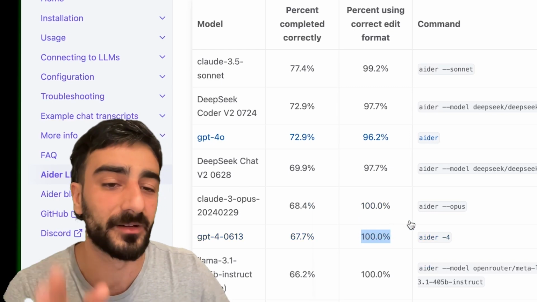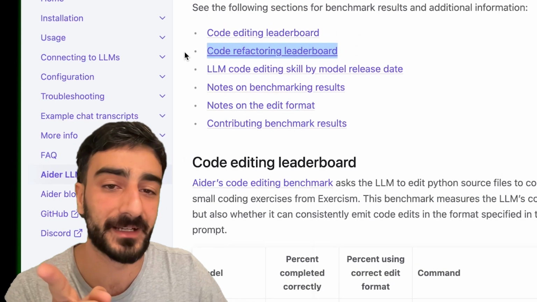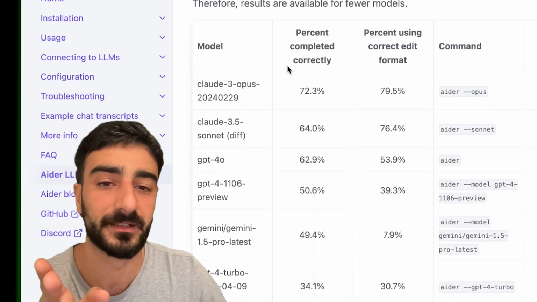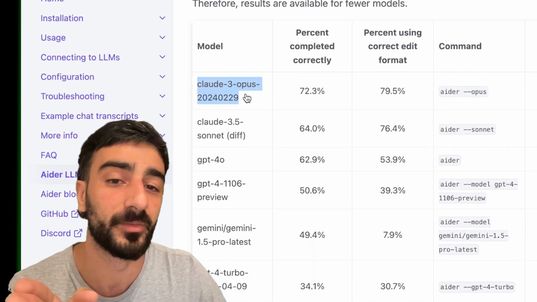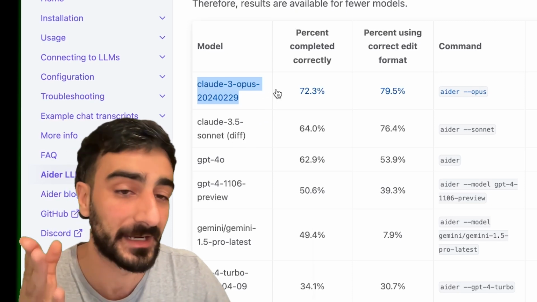they're typically better at larger code edits. And we can see that in the code refactoring leaderboard, which was down here. And you can actually see that Claude Opus is actually better than Claude Sonnet on the code refactoring leaderboard.